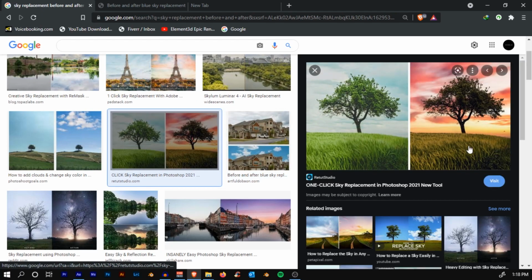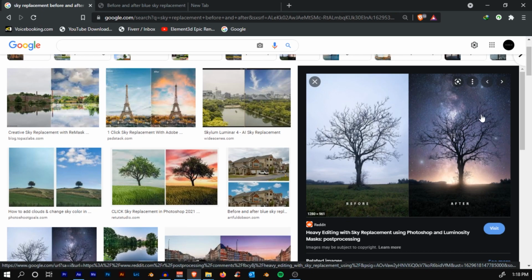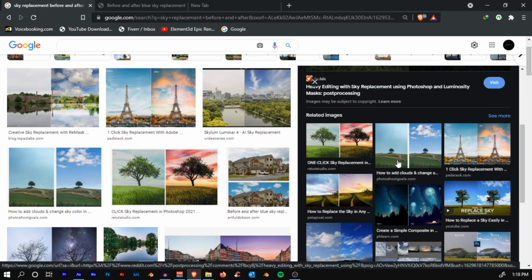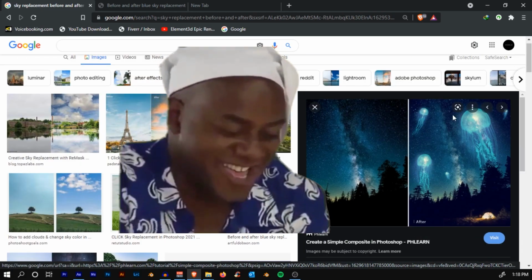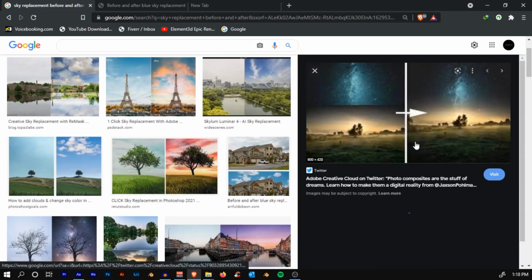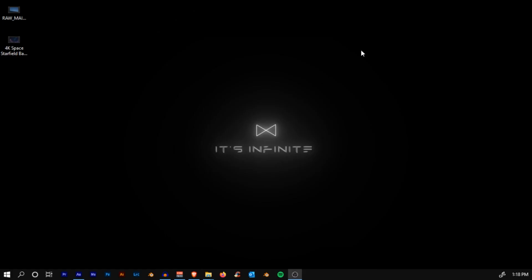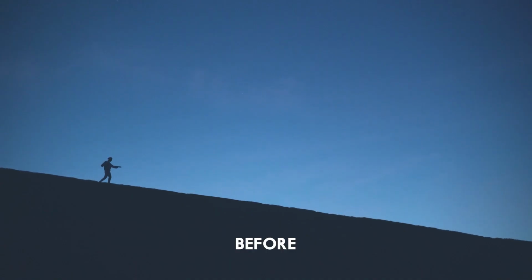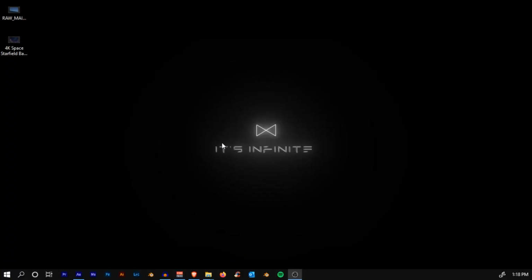This is the before, and after replacing the sky you can make a shot look like this. This is such a boring shot, you'll see the before, but if you see the after, it's turned into something completely different. So you can create such fantasy animations and a lot of stuff if you learn how to replace the sky. So let's start and check what we're going to learn today. Pretty cool, right? Okay, so let's get started.